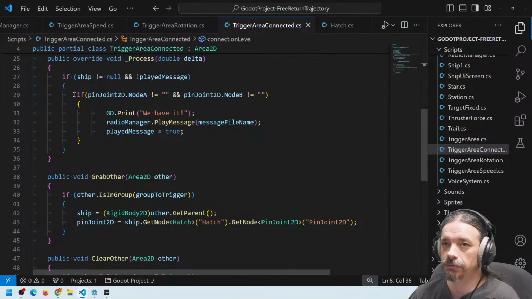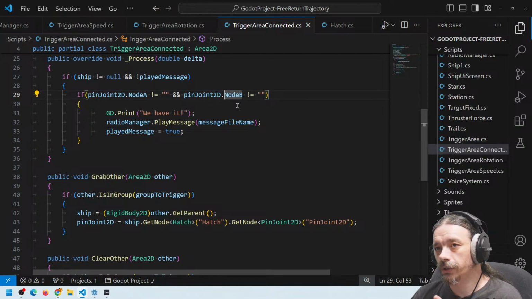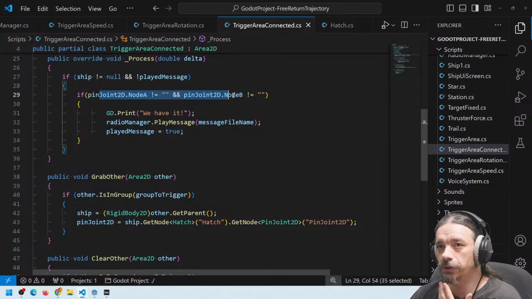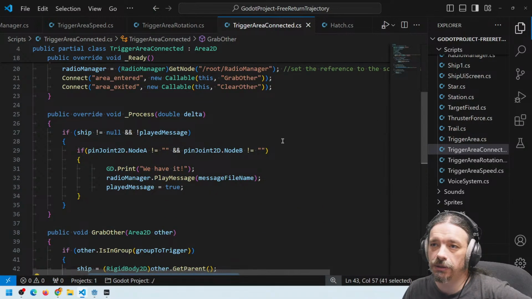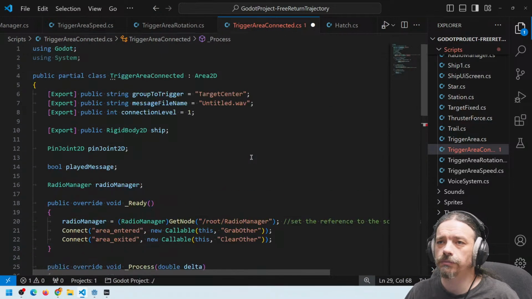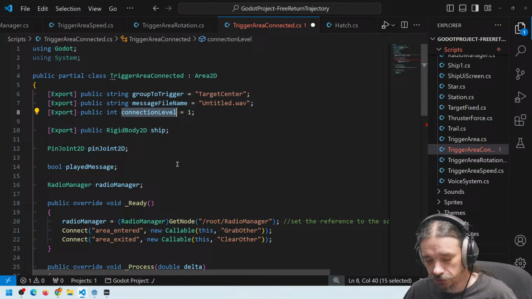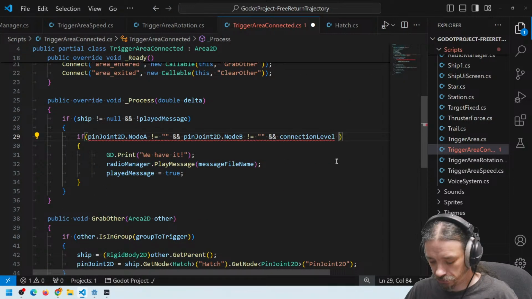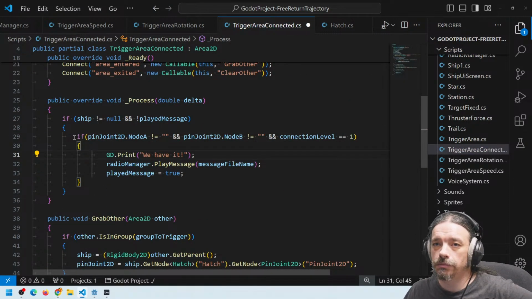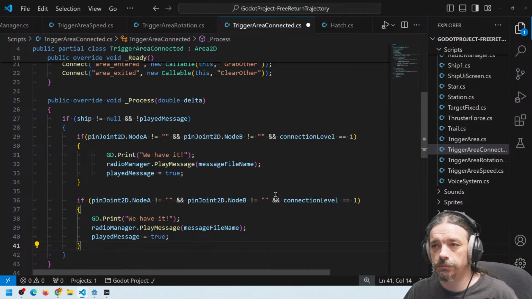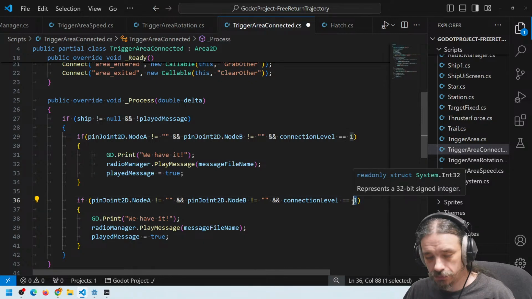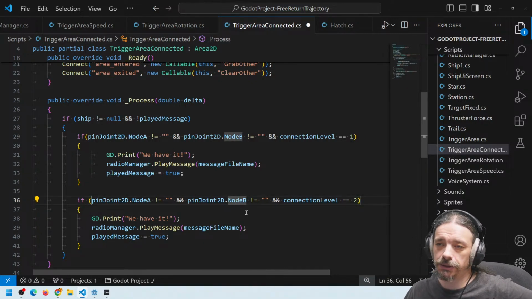If the level is 2, it's the same thing, but we need to go inside node B to get the second edge. It's at this point we do it, not there. This one stays where it is, and this one, so here will be end connection level equals to 1. And we need to do the same thing for level 2. But here we need to go inside the node.